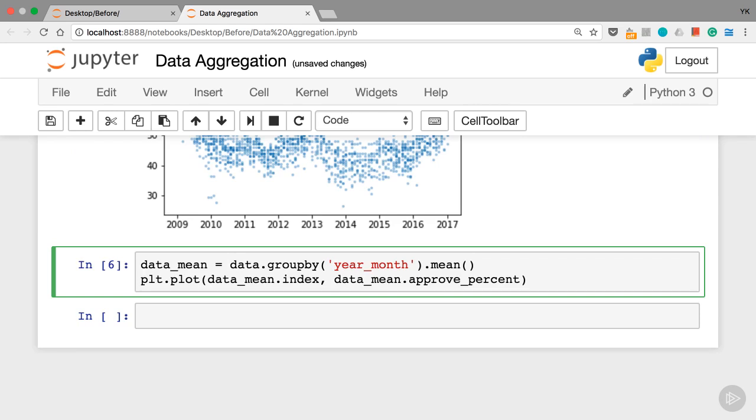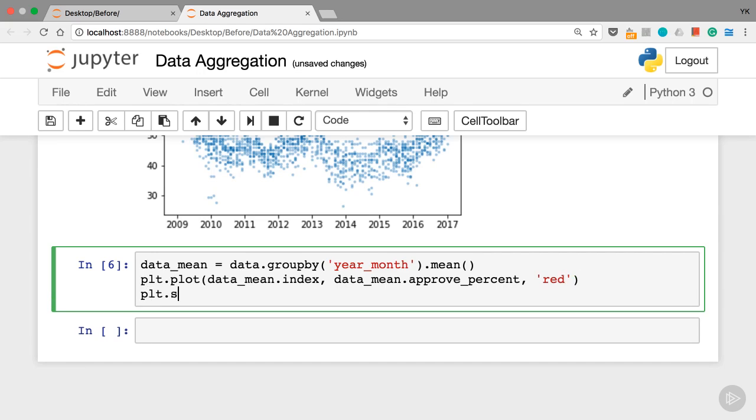We can plot this with plt.plot, dataMean.index, dataMean.approvedPercent. DataMean.index gives us the year-month column, which is treated as an index column in the dataMean data frame. So with this, we can plot Obama's approval ratings over time. Let's also add a string, red, as the third argument. This will make the line red. Show this with plt.show.